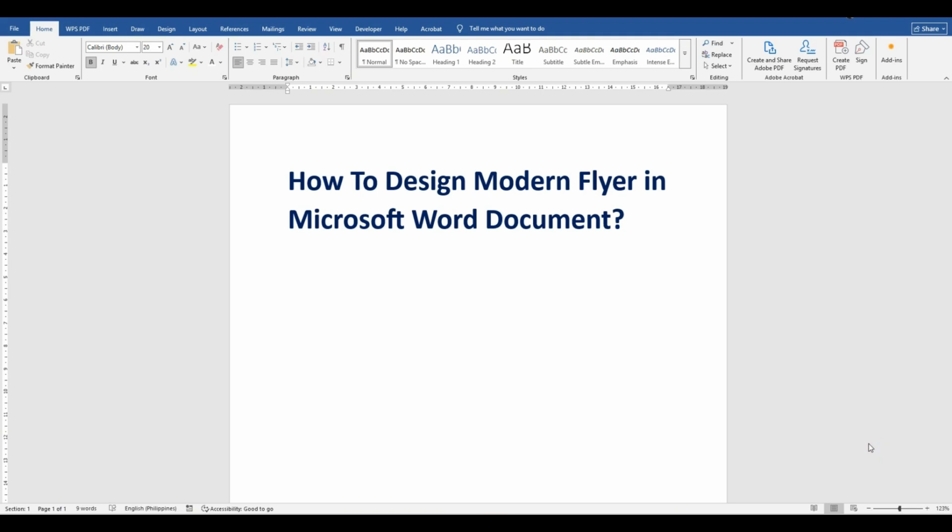And today we're going to create a stunning modern flyer design that will grab attention and leave a lasting impression. Whether you're promoting a business, event, or service, a well designed flyer is essential.